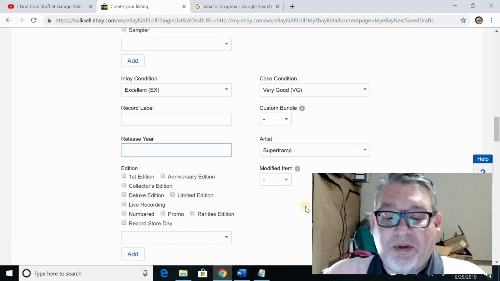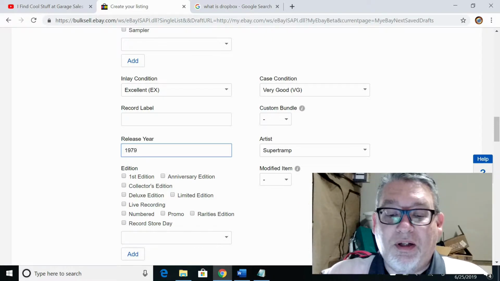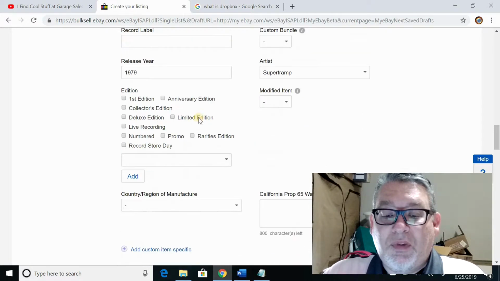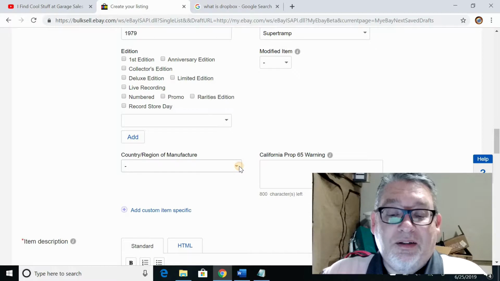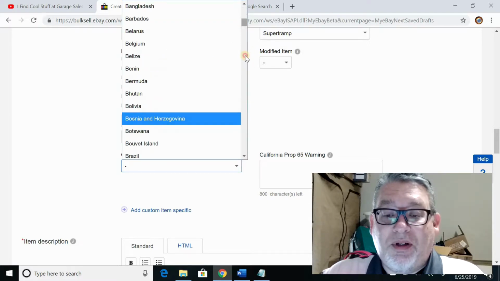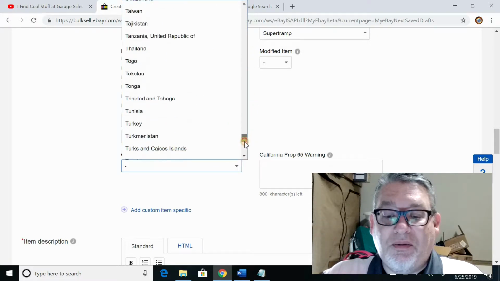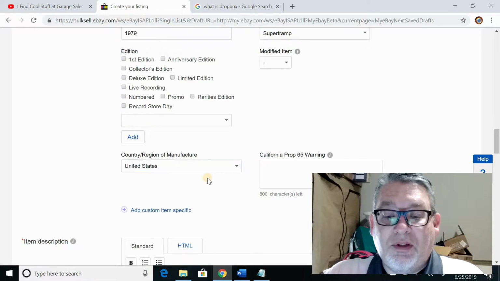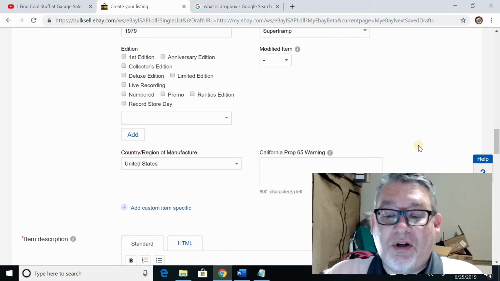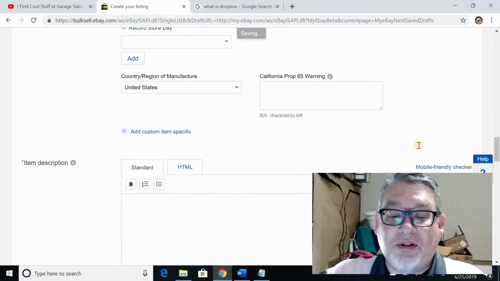Release year, I looked it up. I hope I got this right. It's 1979. This information, if you know it, you can check it. I don't know that. Country of origin, I'm going to just put USA because it didn't say anywhere on the cassette. But back in 1979, pretty sure it was made in the United States. If I'm wrong, I can always revise my listing and fix it later.